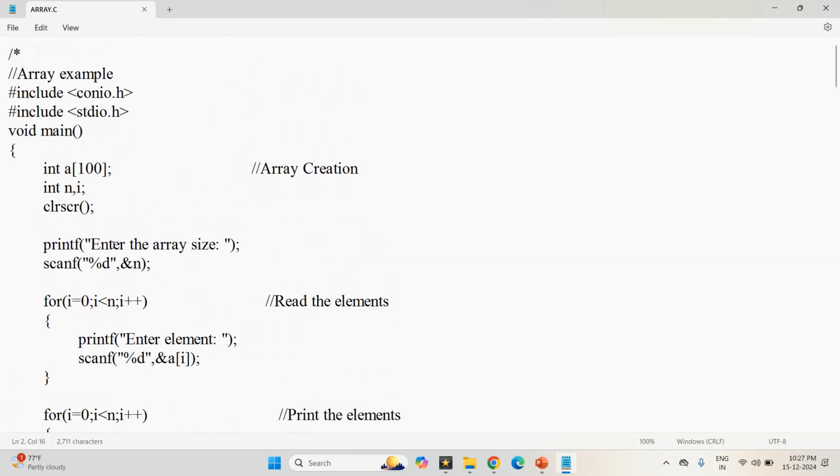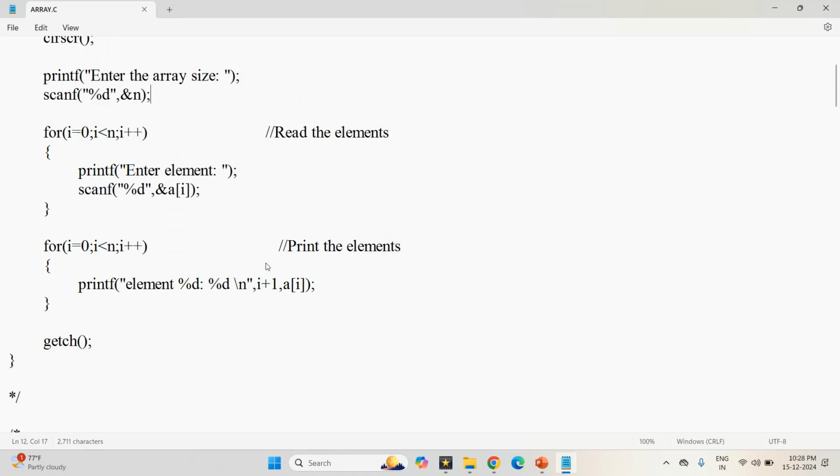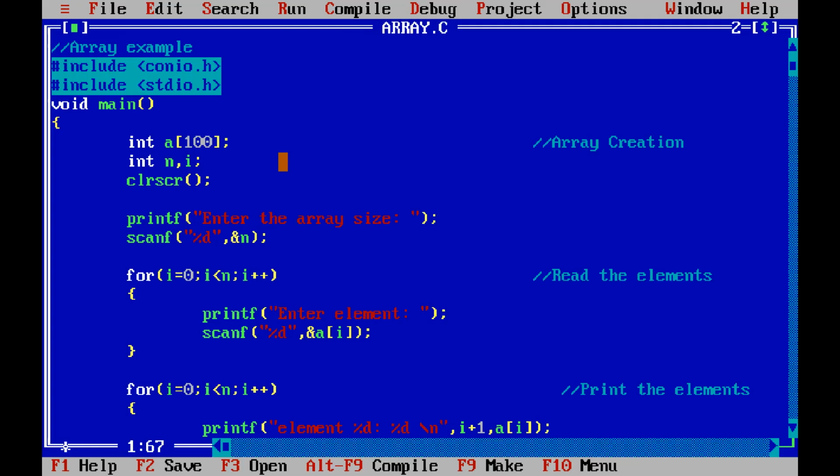So the user can give any value as the array size. I create the array that can accommodate up to 100 variables. So the user can give an array size below 100. After giving the array size, we can read the elements and print the elements. Let's execute this program.